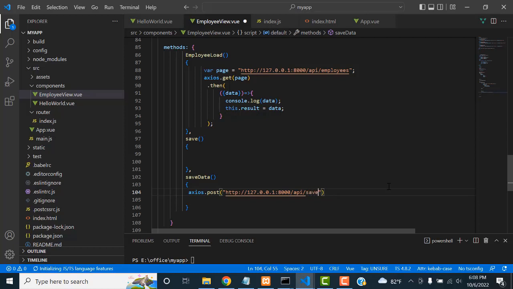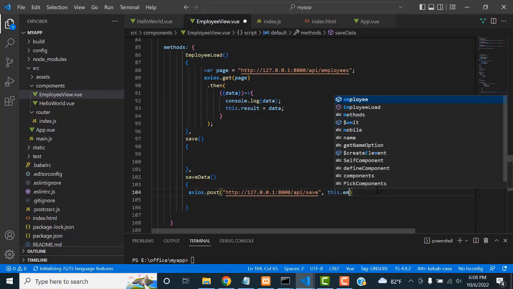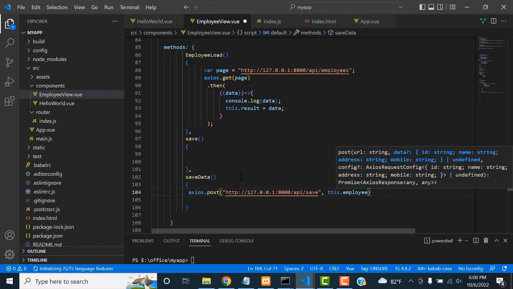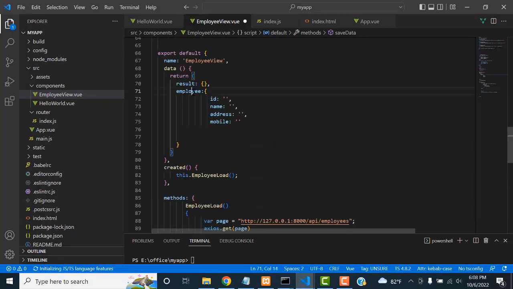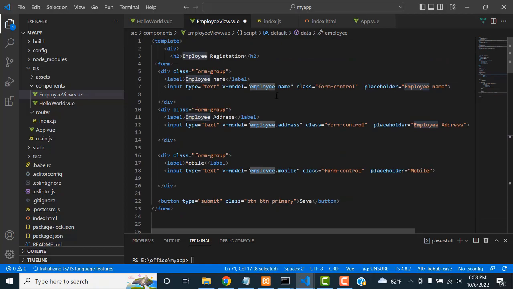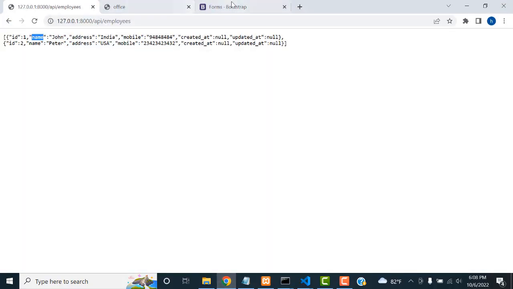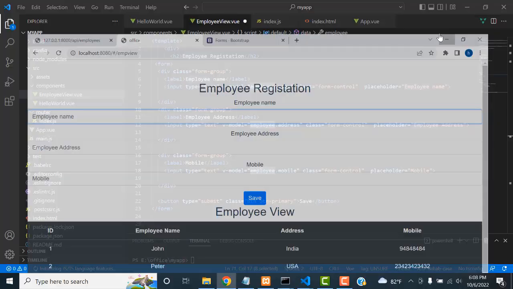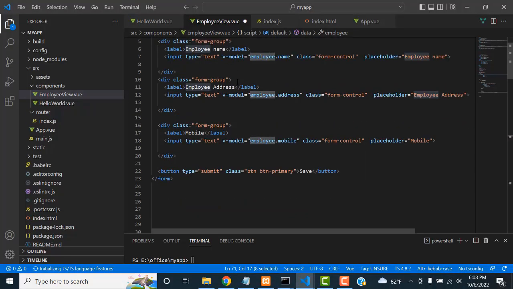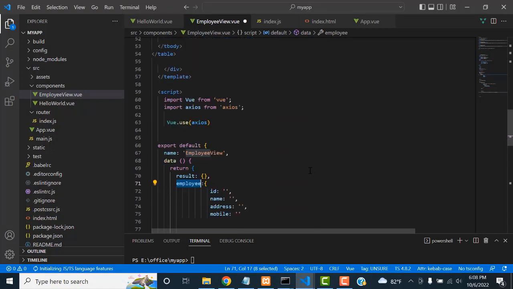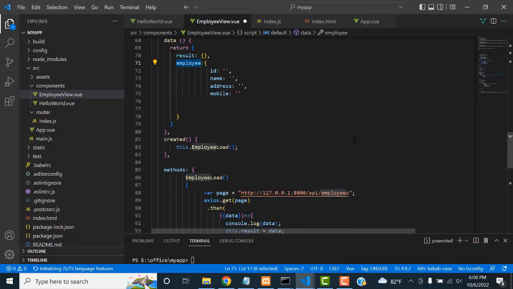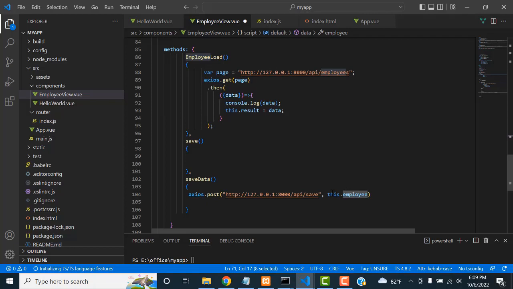If the request is coming from the data API save, the record needs to be saved. Comma, which record needs to be saved? This dot employee. This dot employee means these employee records, all the records when you fill the form. When you fill the form, all the fillable records will be stored in the v-model two-way binding. If you call this dot employee, all the components will go to the same, right?